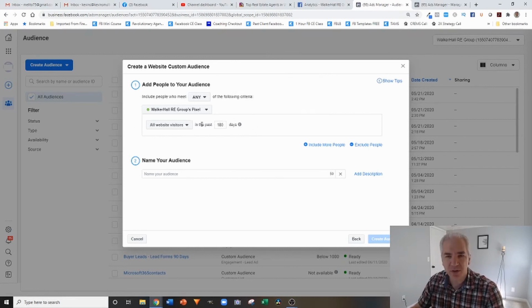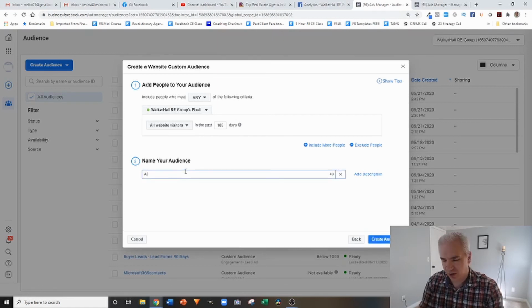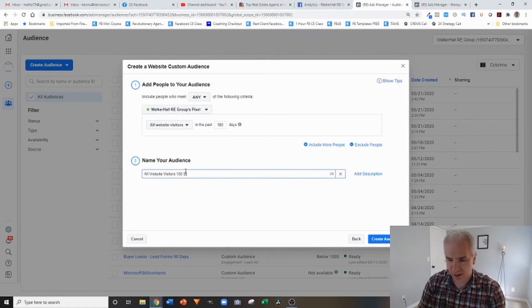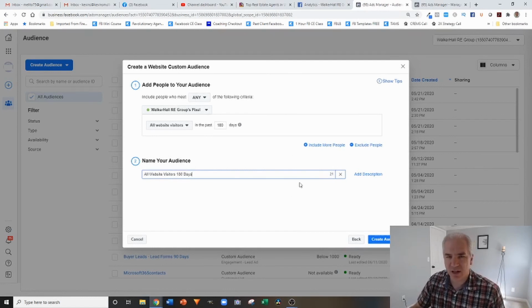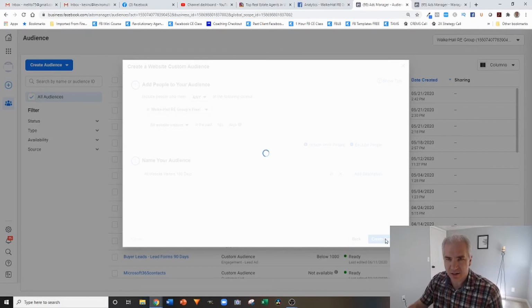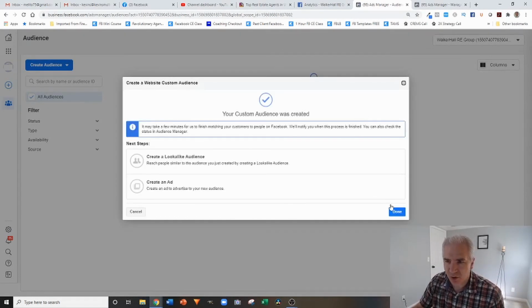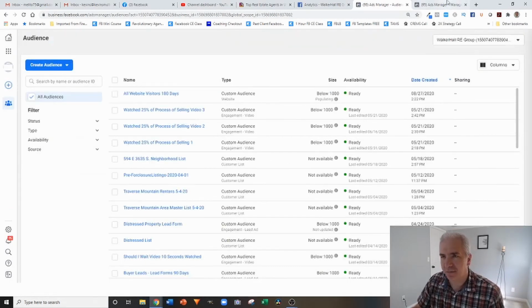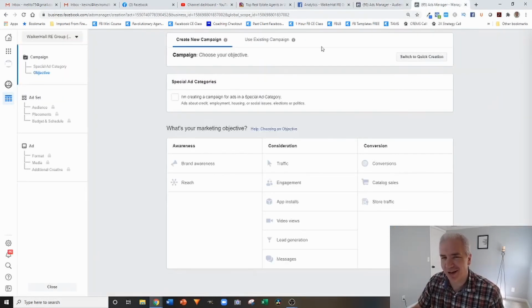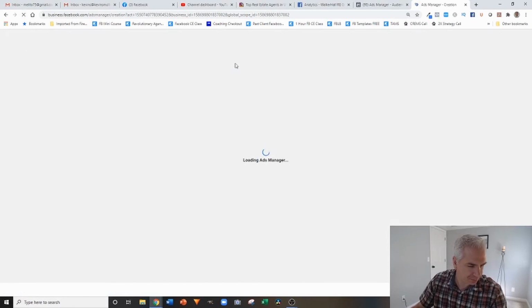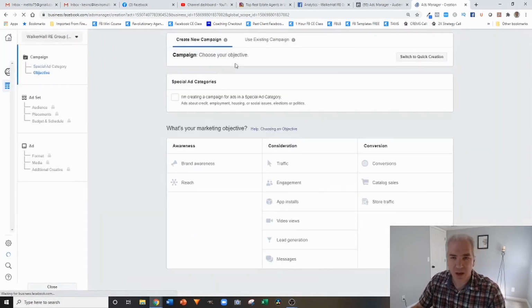This is the typical settings. And then you would just call this all website visitors 180 days. So that would tell you exactly what this audience is, and then you can use this audience for when you're going in and setting up an ad, right? So just to show you that final piece, and then I'll get into some of the cool strategies. So I'm going to go ahead and refresh my screen.